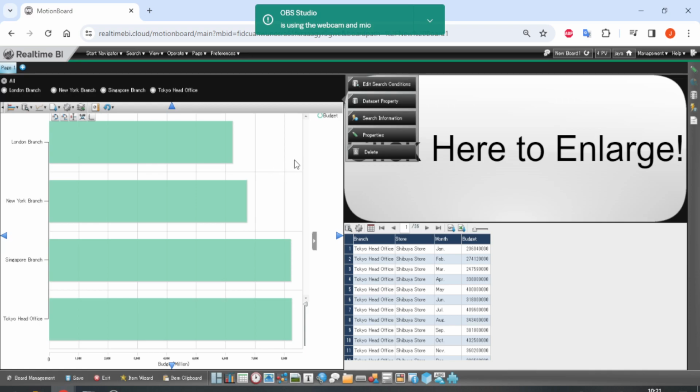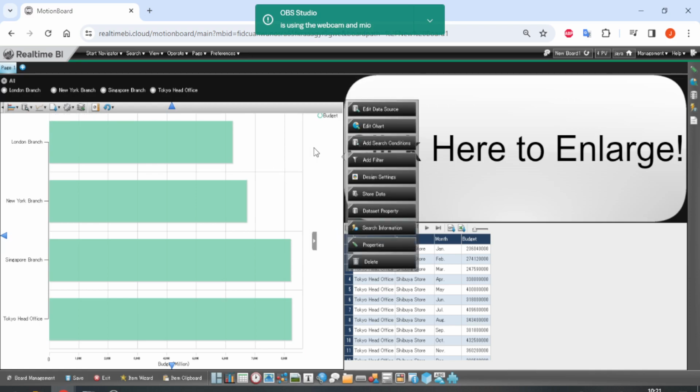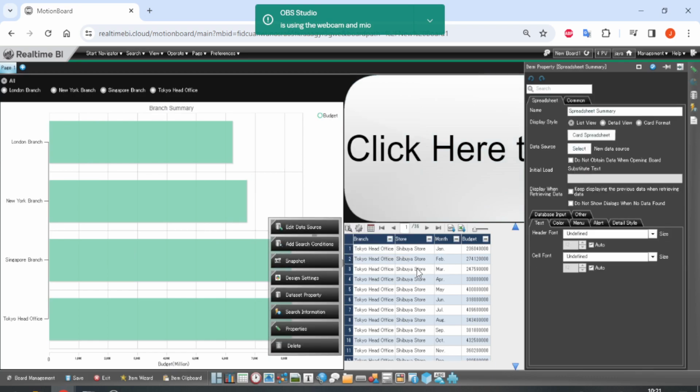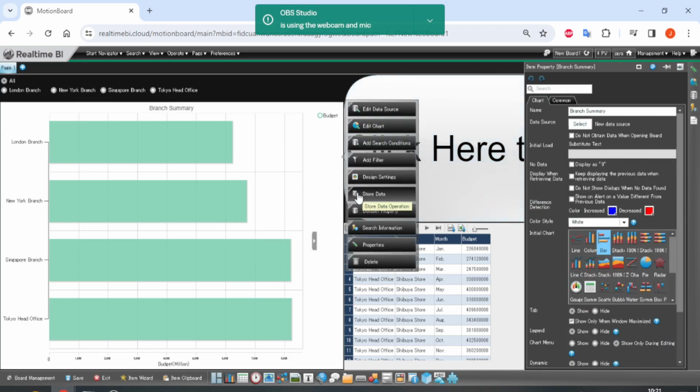there are several ways that you can do it. First, you can go to here, left click, and then go to edit chart. Edit chart is a menu that will display the options that you can choose based on the chart or spreadsheet that you've clicked. If you click a spreadsheet, it will show a different menu, but if you press the chart, it will show a menu that is more suitable for a chart.